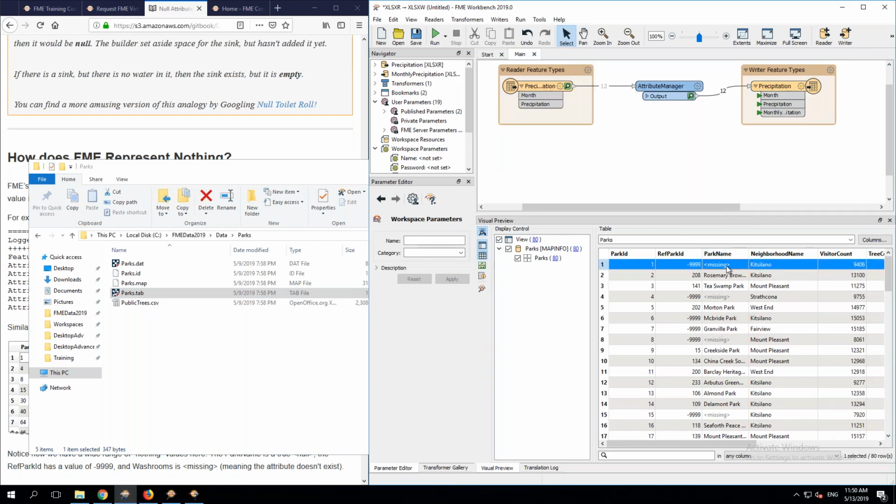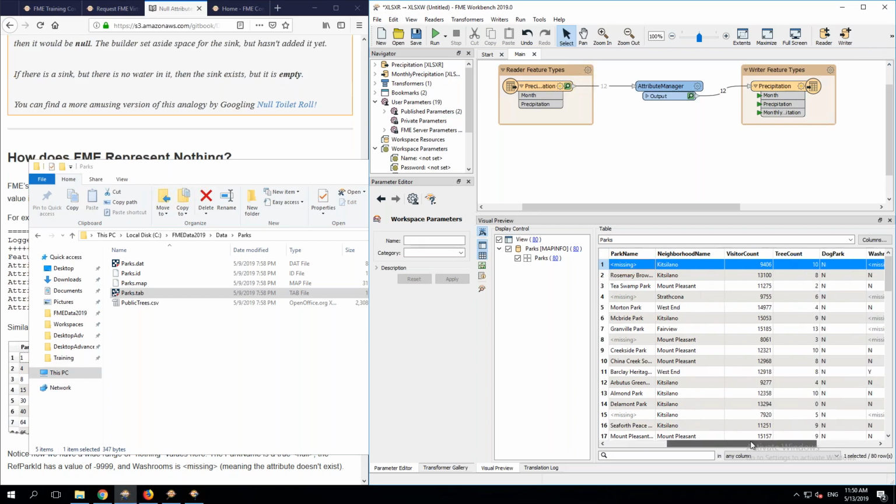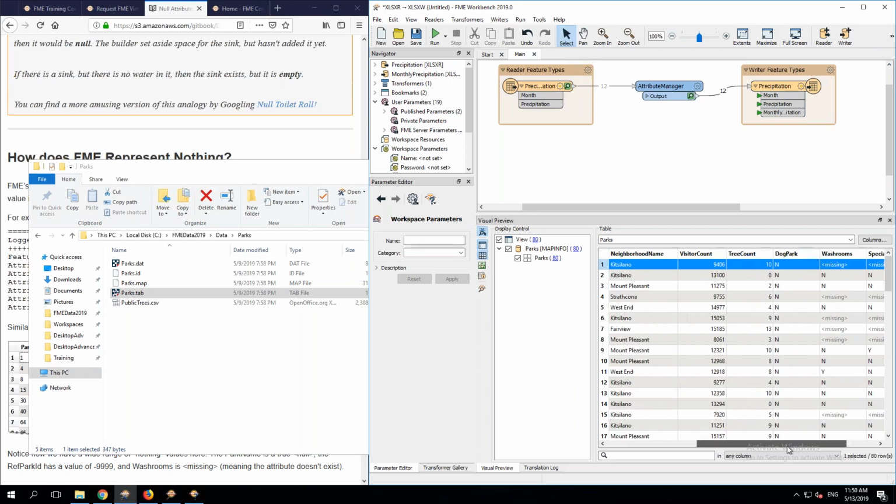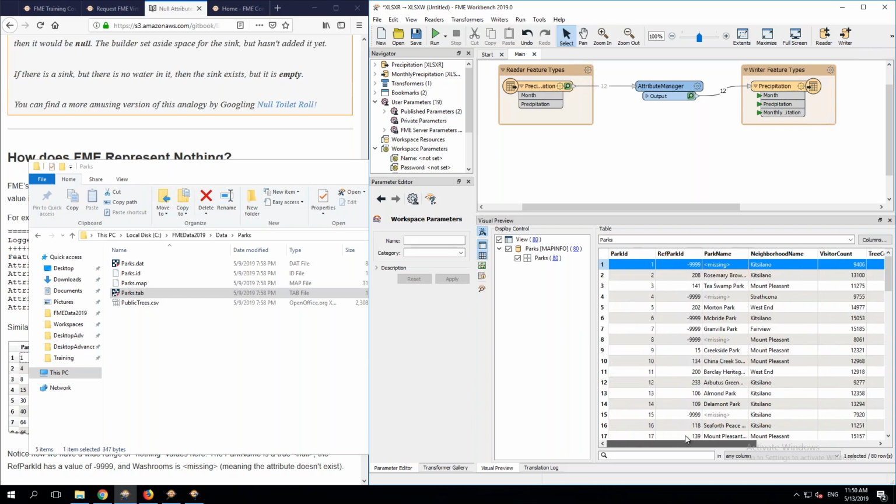So why is it missing? Well, that feature doesn't have it on the schema at all. It just doesn't exist on that feature at all. If it existed but it didn't have a value, that would be empty. If it existed and there was a placeholder null value in there, then that will be obviously null. So in that case, those are all missing values. It doesn't even exist on that record.